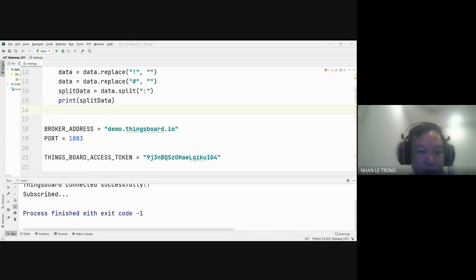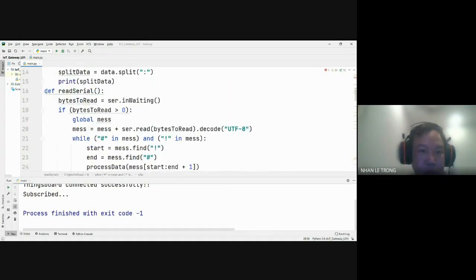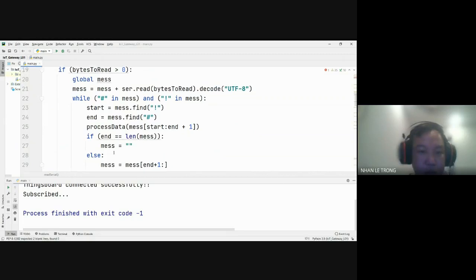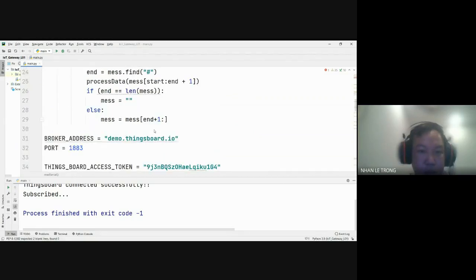Okay, and this is the source code. I don't know if I can send all of these things to the chat of the Google Meet. Okay, so please copy the read serial functions to your Python source code and confirm to me by number 3.